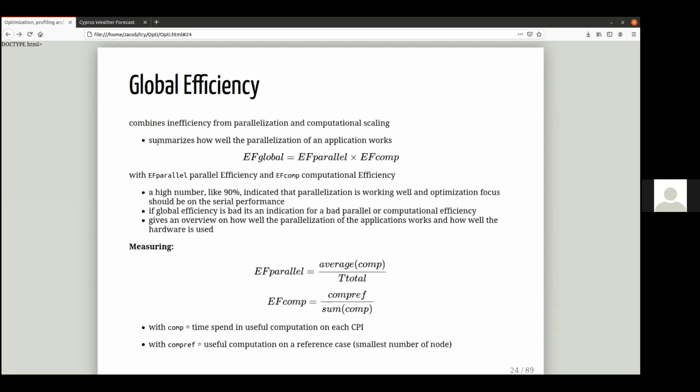So the parallel efficiency you can give as follows: the total time of your application, you can ideally split into a part where you have the computational part and a part consisting of communication. Then this ratio gives you basically how much of your total time is used for the computation. This is the parallel efficiency.